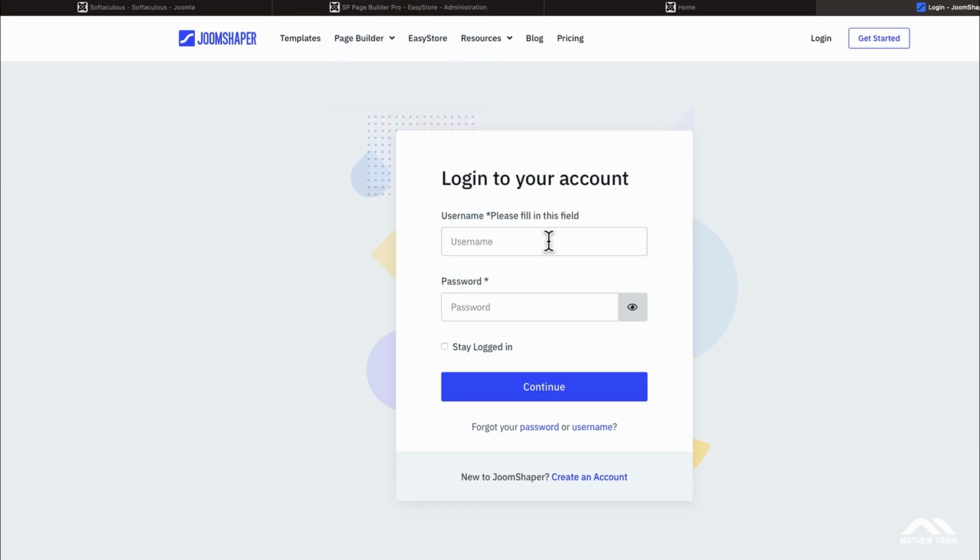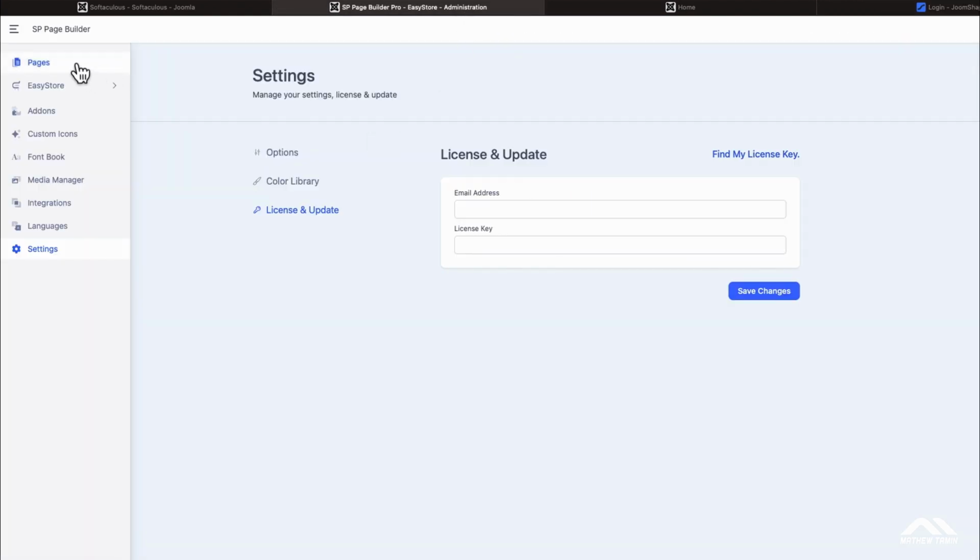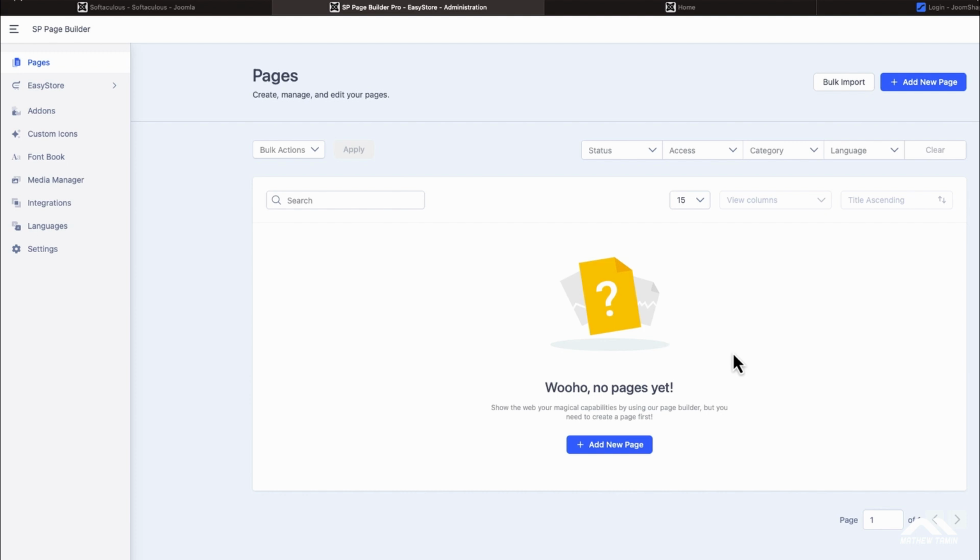And then from here, you can log into the site, get your license key, and add it. Now that we've done that, let's go over to here, and we're going to create a page.